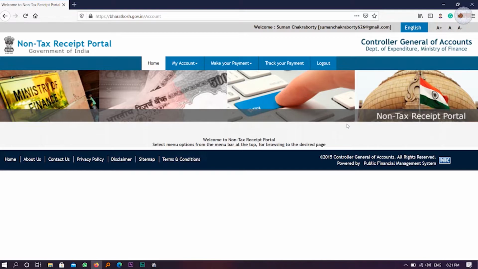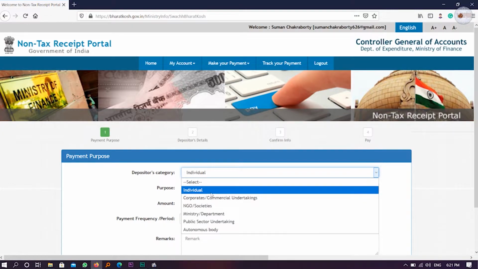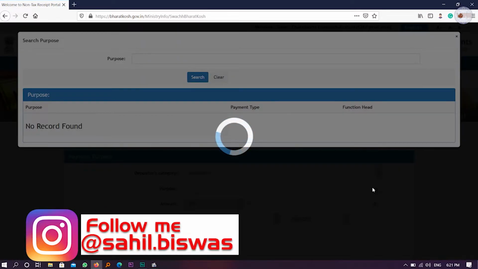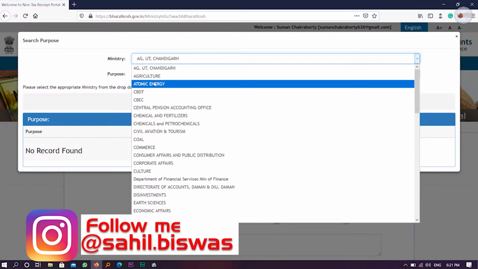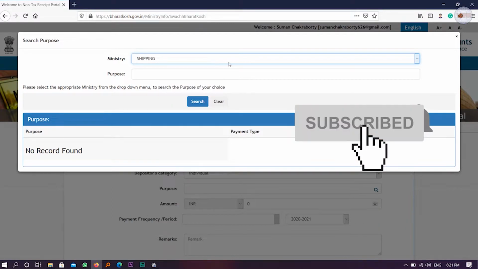Now these steps are very easy, just follow them. Go to make your payment and click on it. Go to payment for GOL. Do not click receipt for DOT, which you used for your GMDSS. Then select individual. You can see the purpose field, with a search icon. Just click over here and wait for some time. Then you just need to click Shipping, Ministry of Shipping. Find it from the drop down box and click Shipping, and do not put anything in the purpose box. Just click on search.